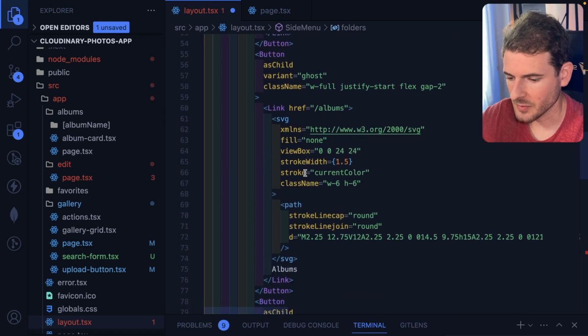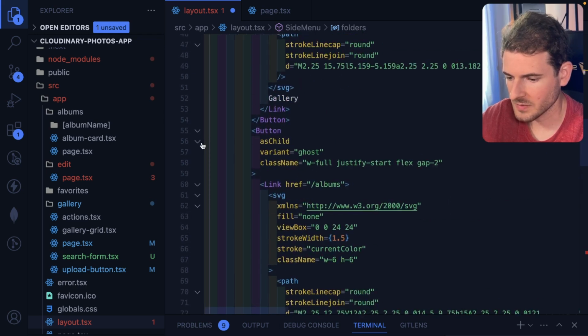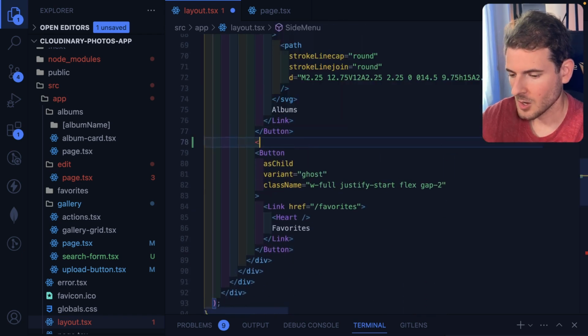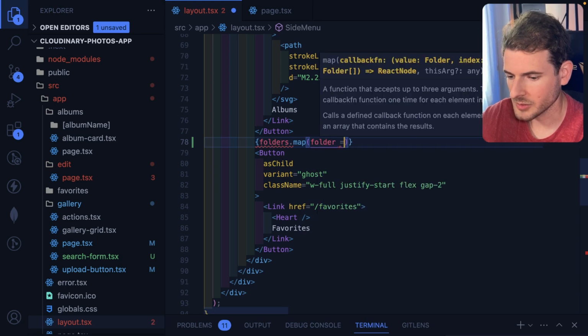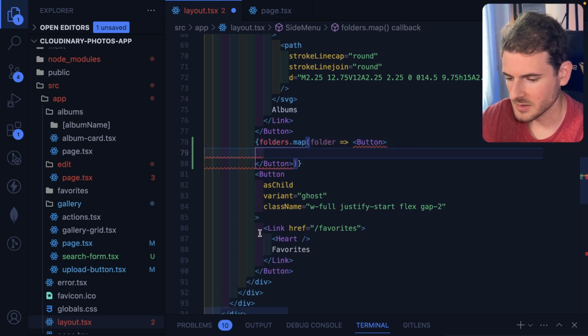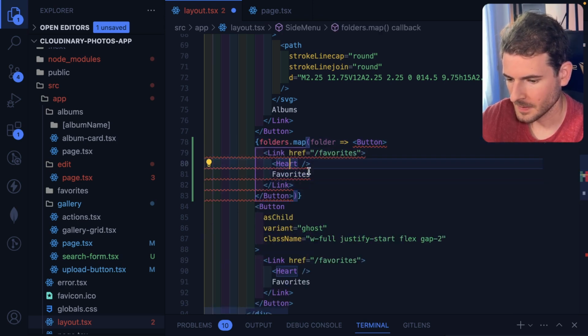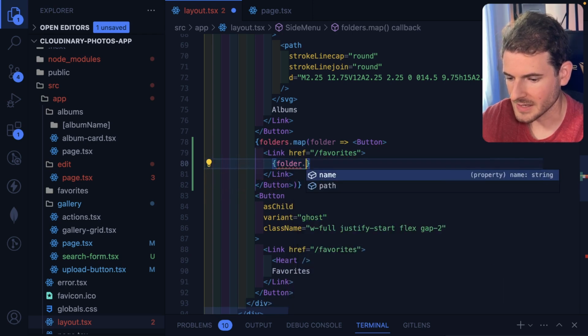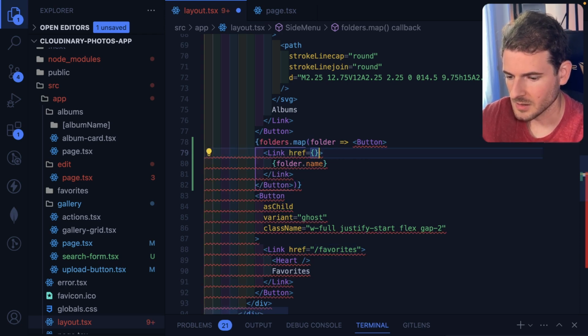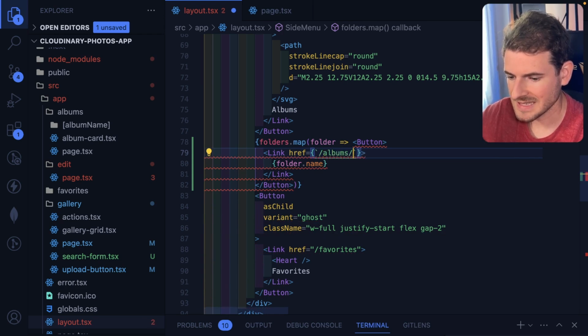And again, like I mentioned before, let's just go ahead and loop over them. So let's find the album button, which I do believe is this one. And underneath it, we're going to go ahead and just map over all those folders, and we're going to create more buttons. And inside those buttons, we're going to add links. And the link is going to be for the folder.name. And this is going to link to /albums/folder.path. Okay. And save this.